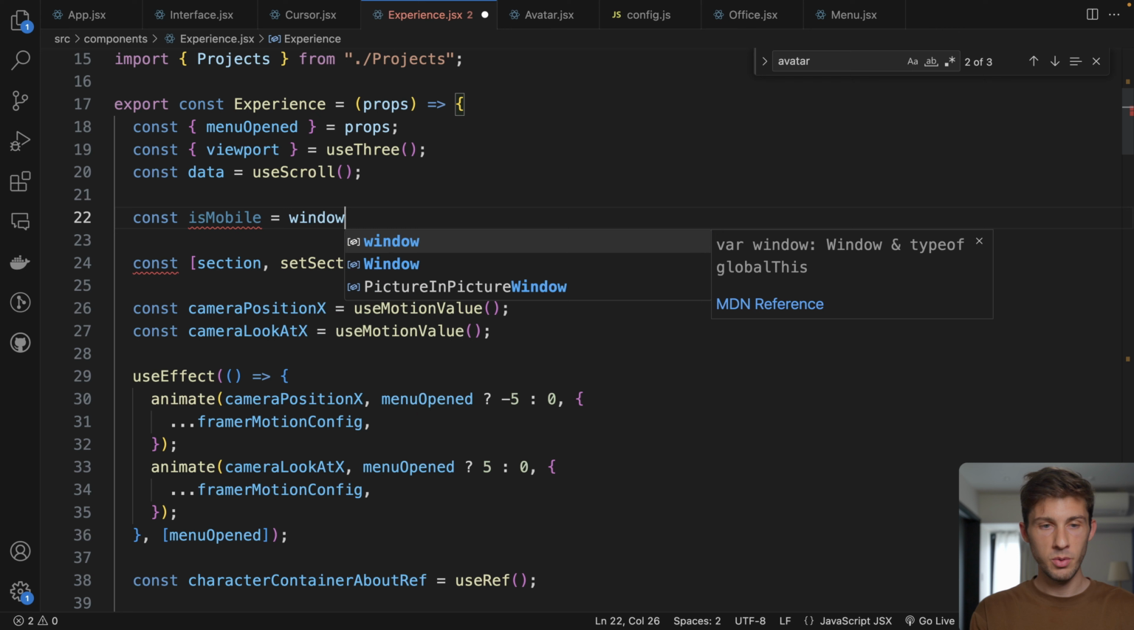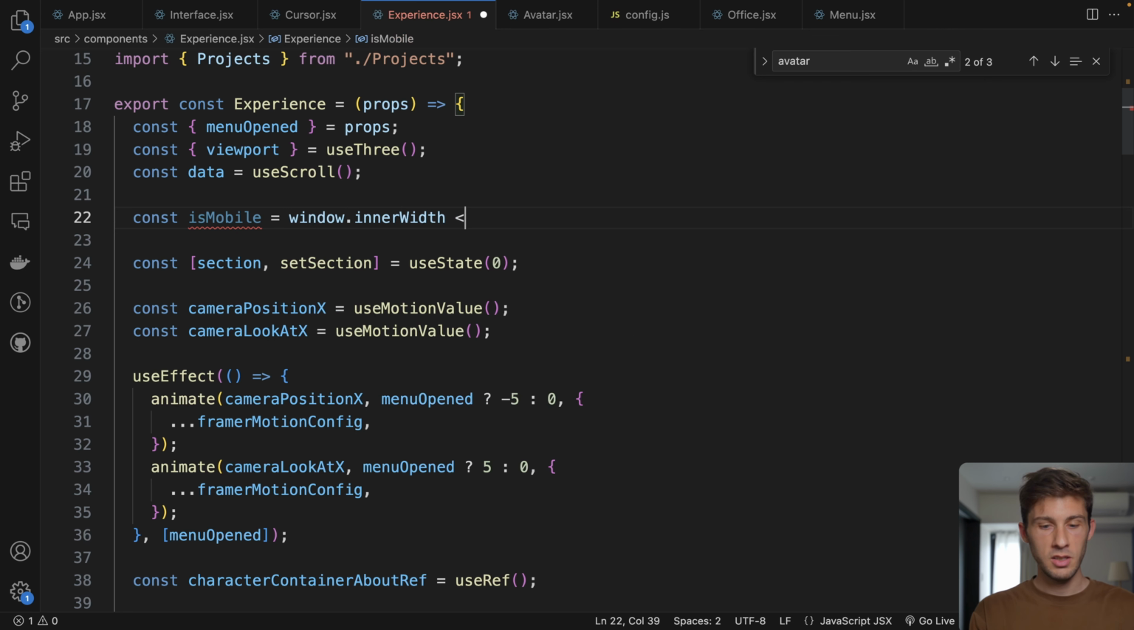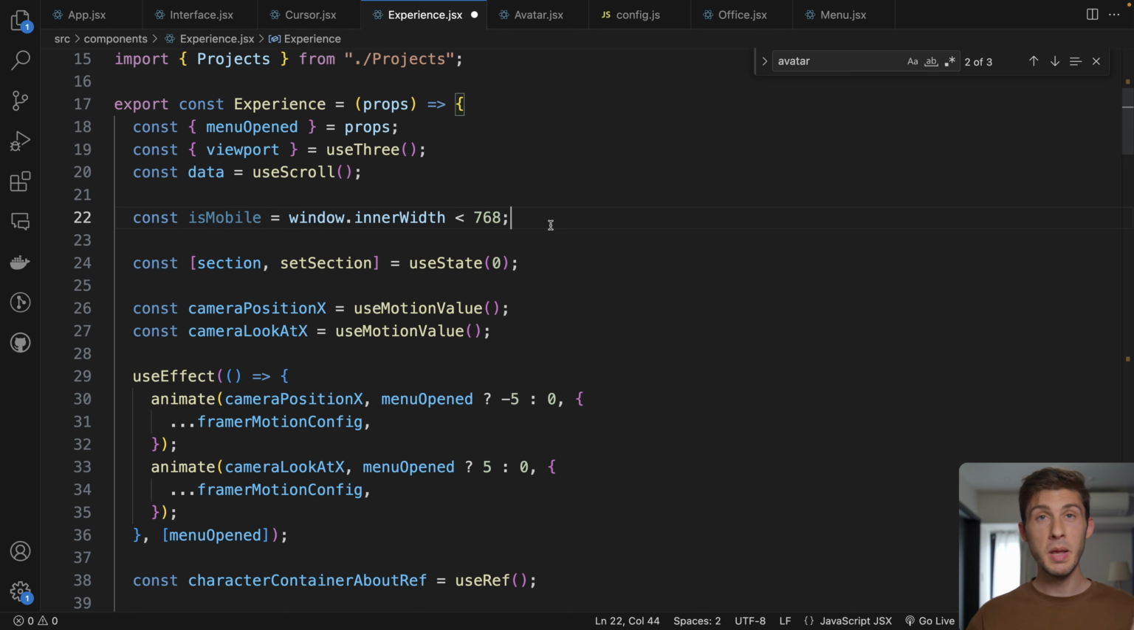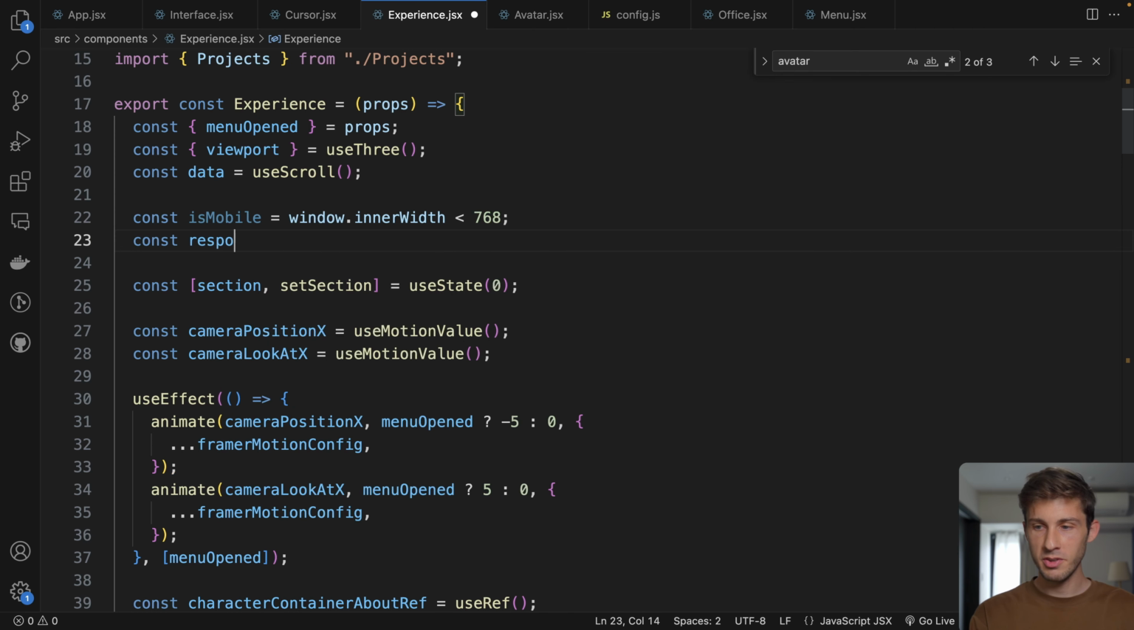If the window.innerWidth is below one breakpoint you define, then you are in mobile. And based on this, you can do very specific things. Okay, so let's start implementing those concepts. We will create something named responsive ratio. I know for me the perfect size is a viewport of 12. I designed the application to be with that viewport width.